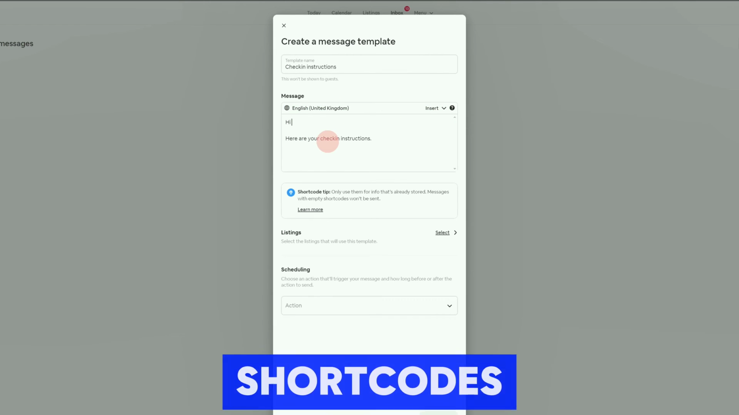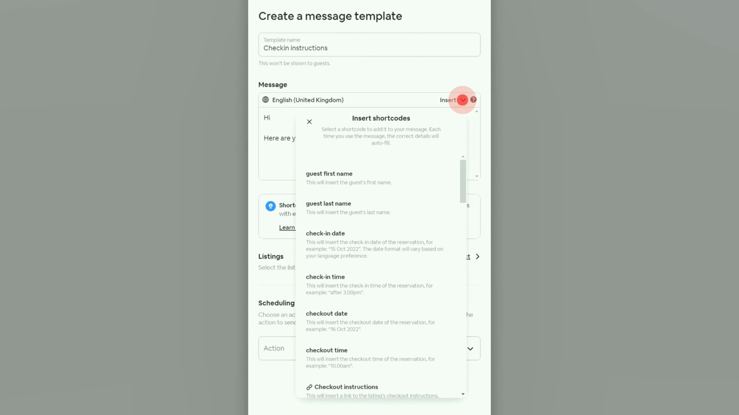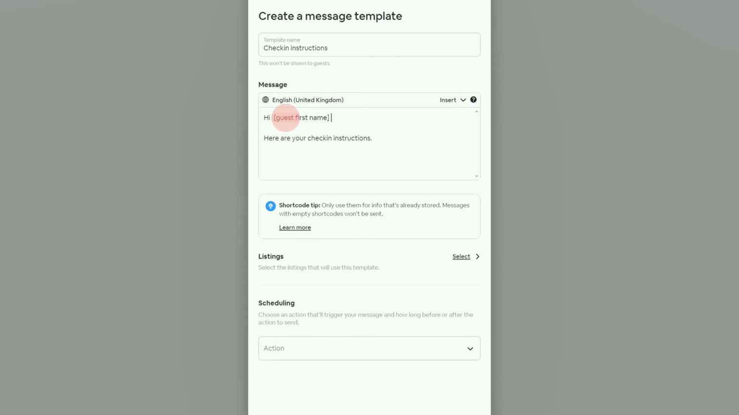That is where the short codes come in. Short codes are nothing but small codes which automatically bring in the reservation details into the message. For example, if you want to insert the guest first name, click on insert here, and then just choose guest first name. And then what you see here in brackets is a detail which will automatically be pulled from the reservation it is going to send the message on.